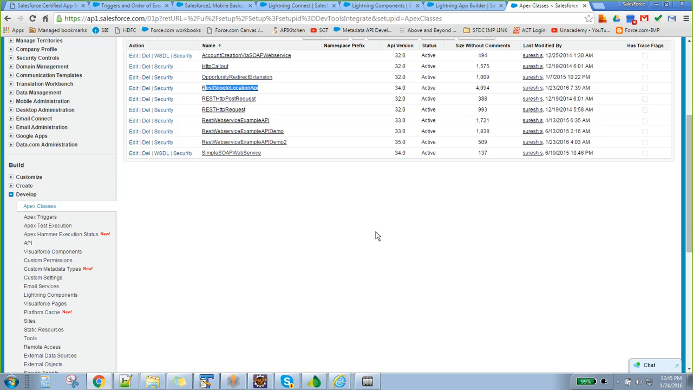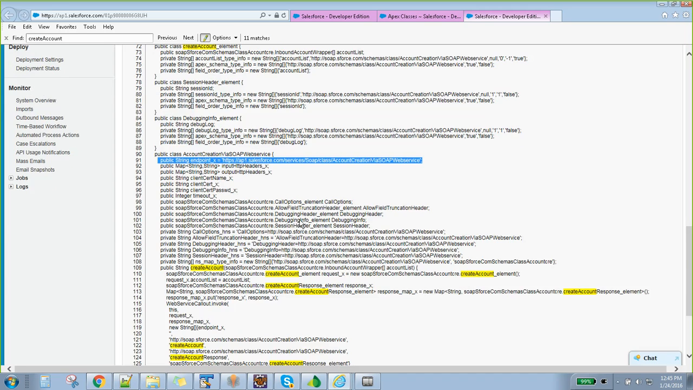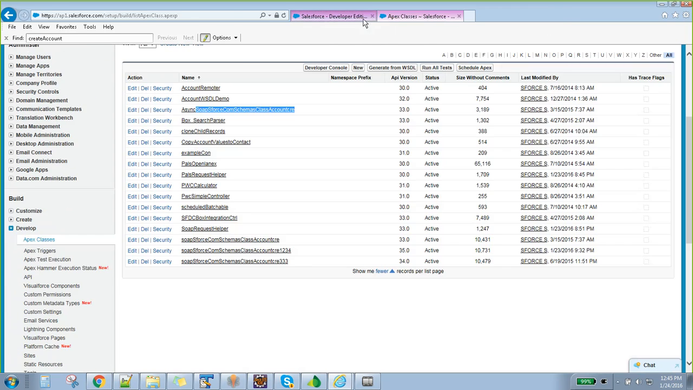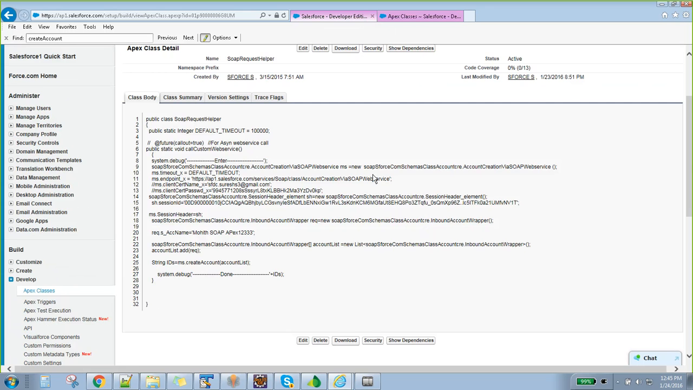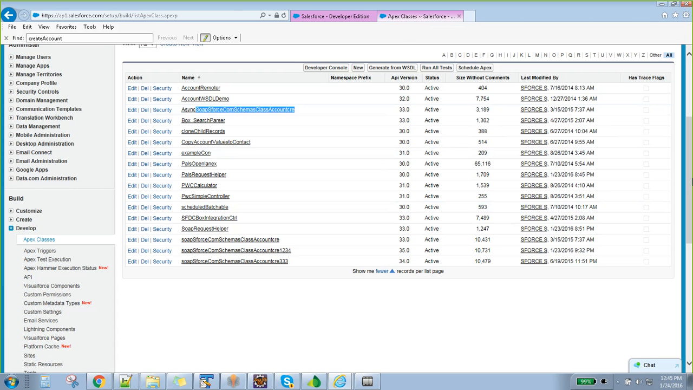Now we will test the functionality of a simple SOAP web service. Any question? No. So how to write a simple web service? Now it is again server side. I am exposing an Apex class as a SOAP web service. Let's take one simple example.